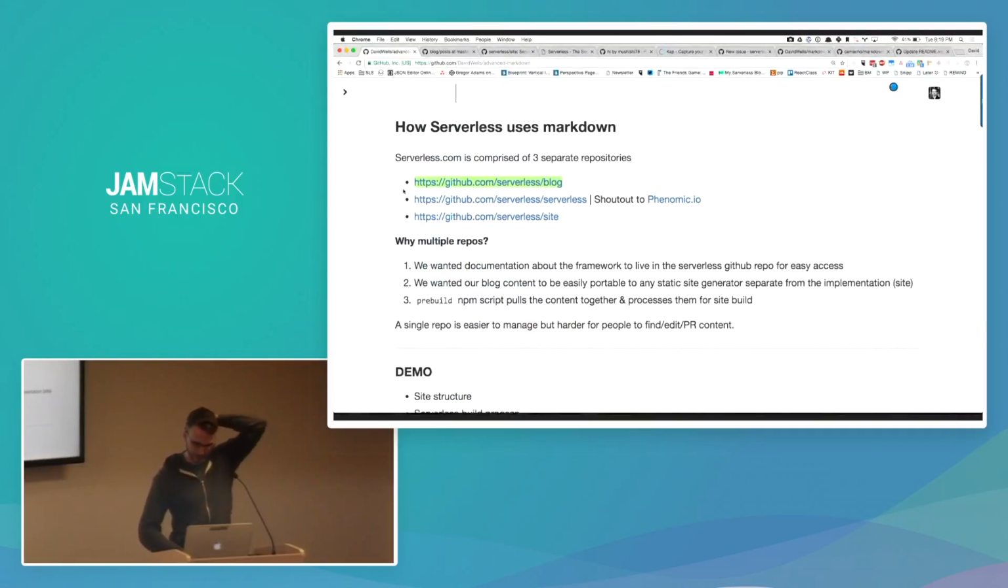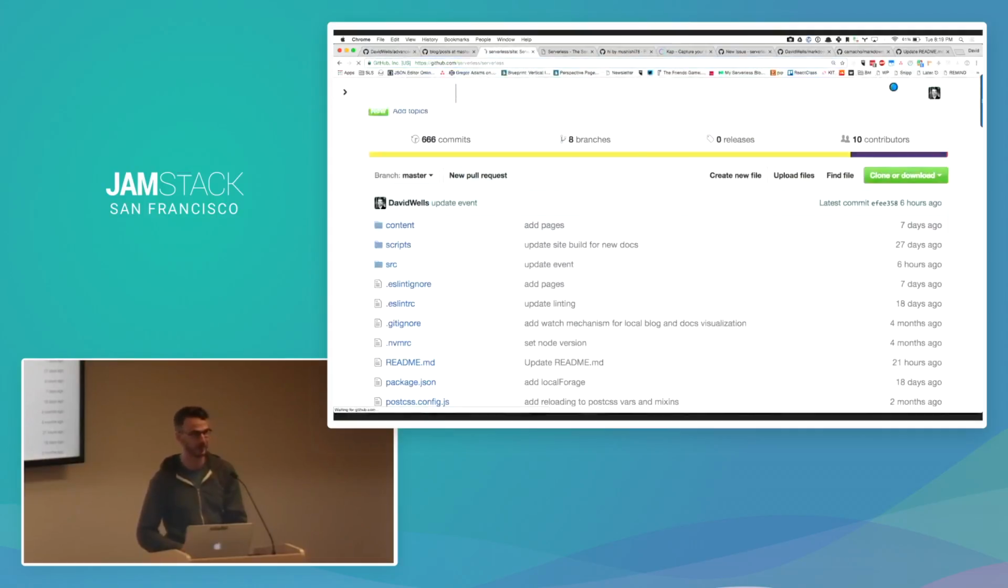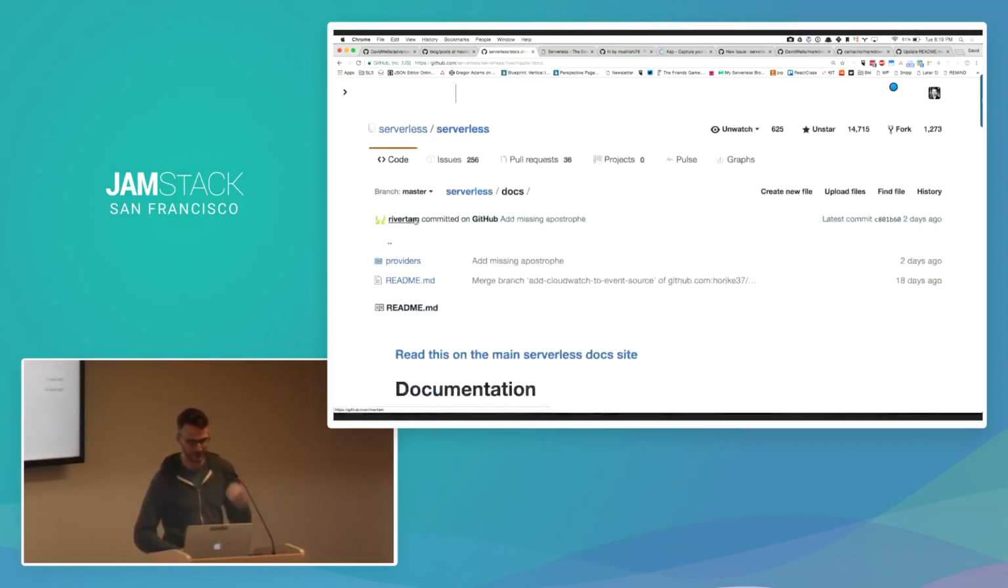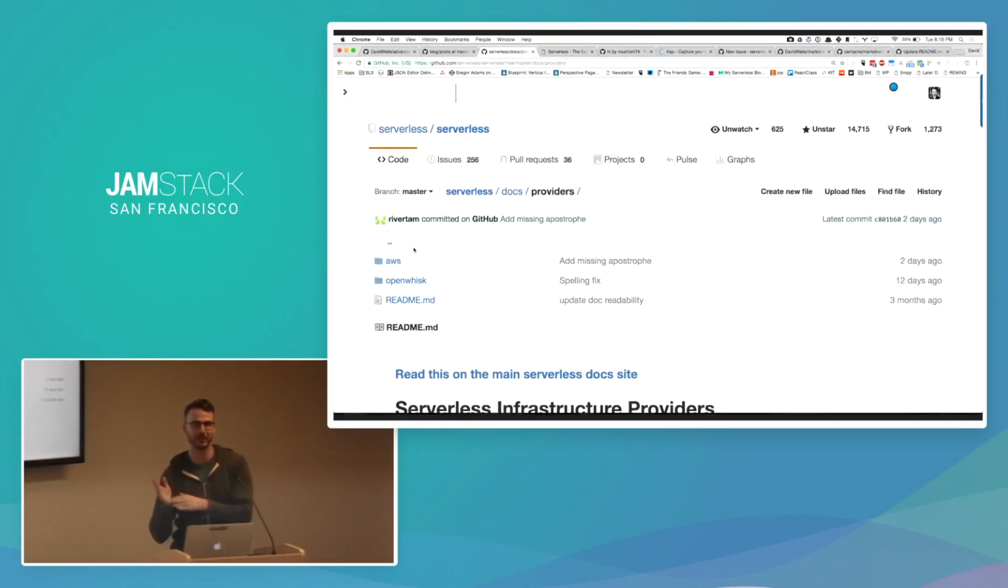Okay. The other reason is, we also wanted our docs of Serverless to live directly in the repository, because if you're looking at a project, you want to see the docs directly where you would expect them. So that's inside of our GitHub repository. When the site builds, Phenomic kicks off the pre-build script. It downloads this repository, and it downloads the blog repository, takes all those Markdown files, puts them into our content folder, runs the Phenomic build process, and then our site is built.